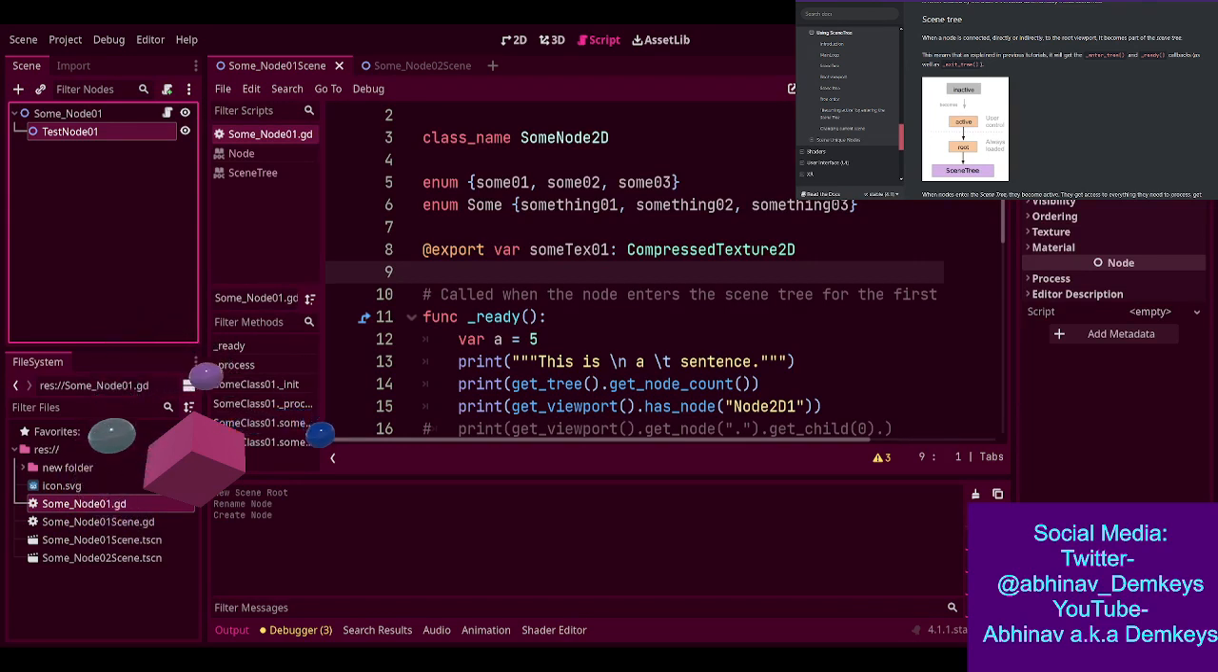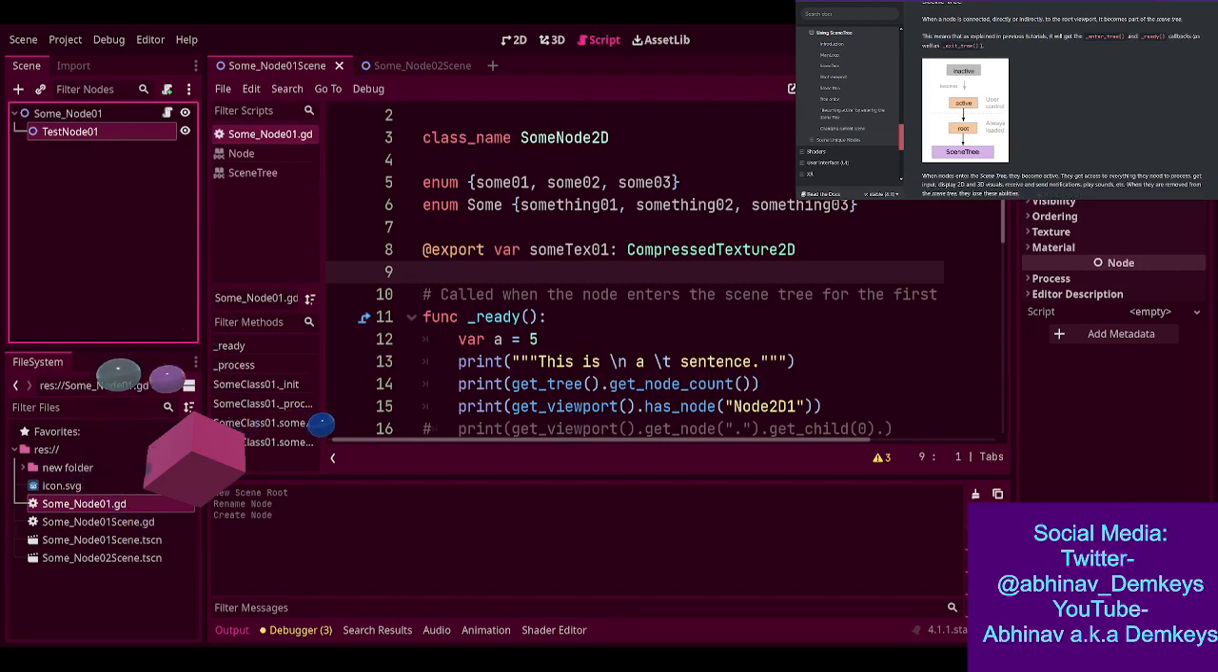Scene tree. When a node is connected directly or indirectly to the root viewport, it becomes part of the scene tree. That makes sense. This means that, as explained in previous tutorials, it will get the enter tree and ready callbacks.